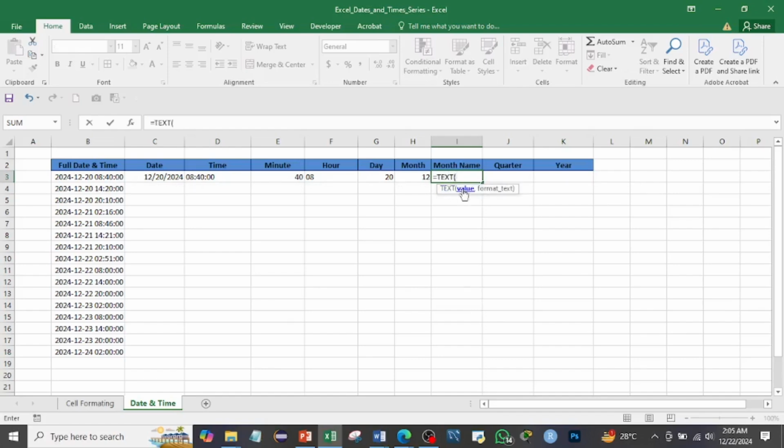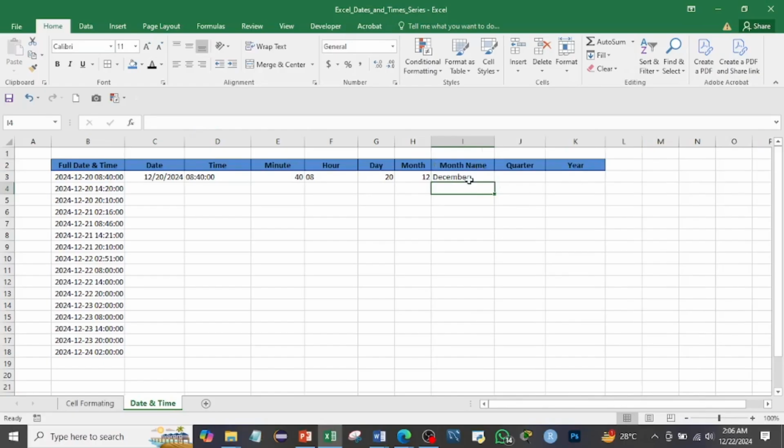And then when we use the text function, we want to select our value here where we want Microsoft Excel to extract the month from. And then we press comma, and then we open our double quotation here again, and then we type M, M, M, M. Remember, we type M 4 times, and then we close it, and then we press enter. After which, you will see it will directly indicate the name of the month here.